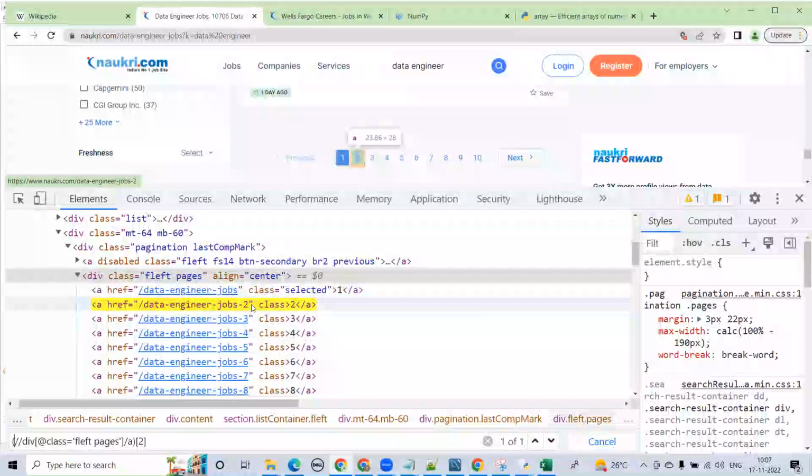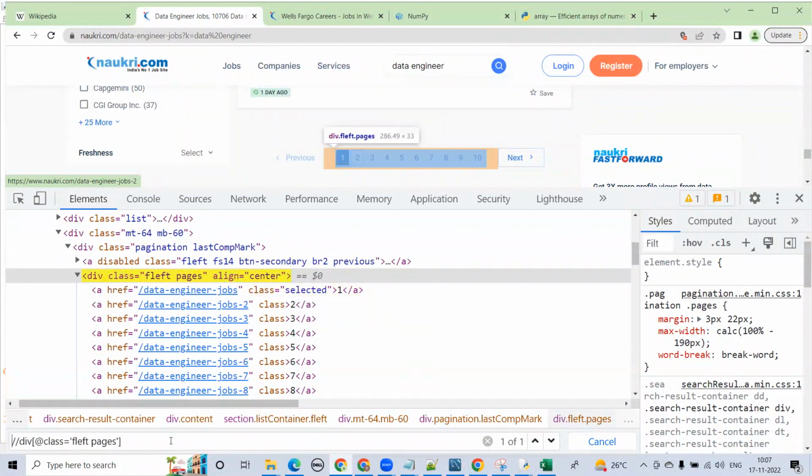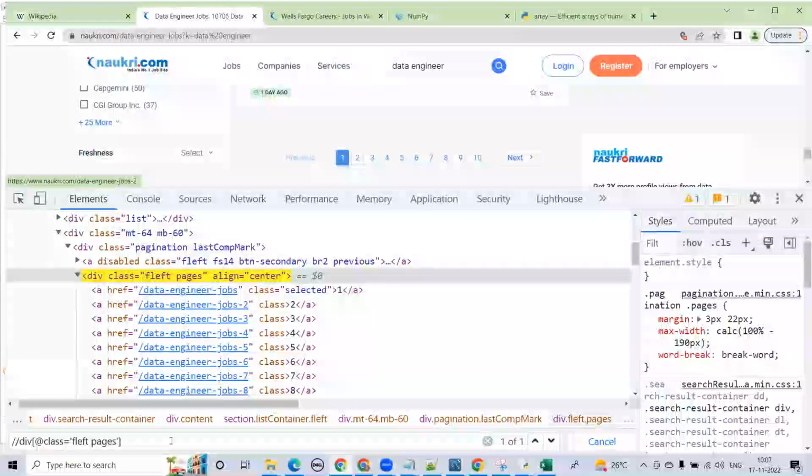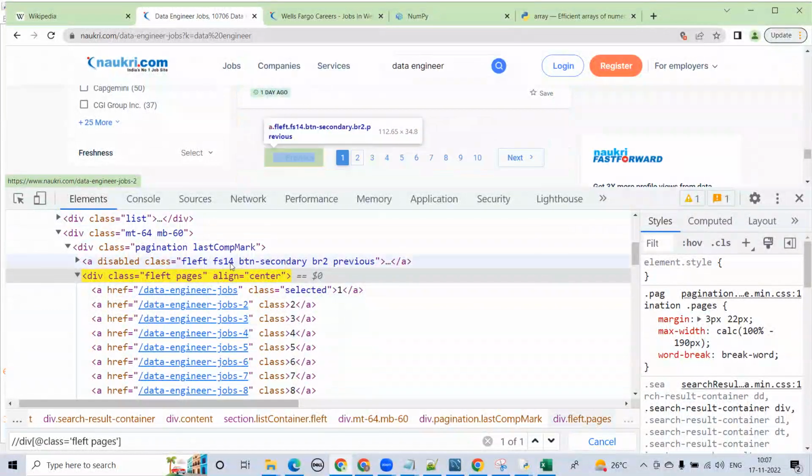Why do we put the slash a? Why can't we remove the slash a and then put 2? What is the problem? How many elements are there without slash a? One. So indexing we don't do on only one element, right? We need multiple elements. So how do we know that we need to write slash a?